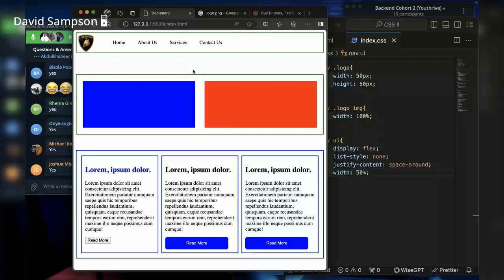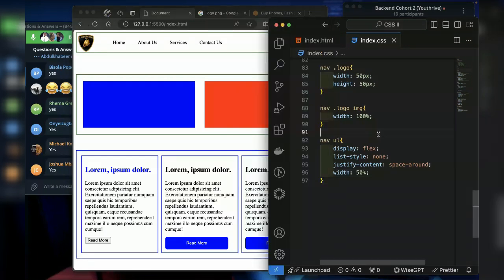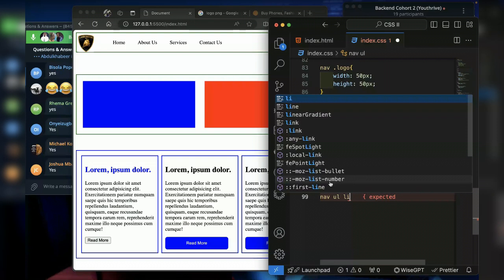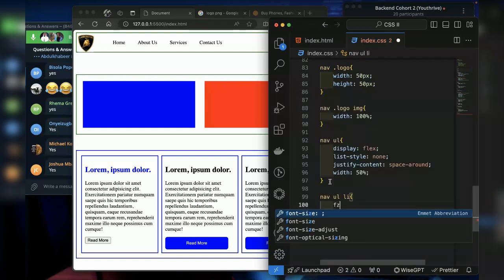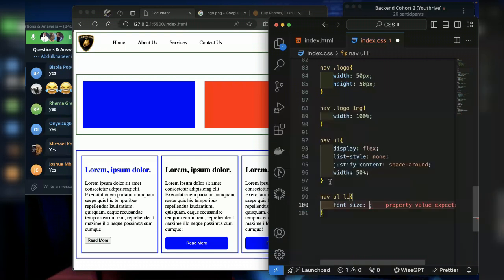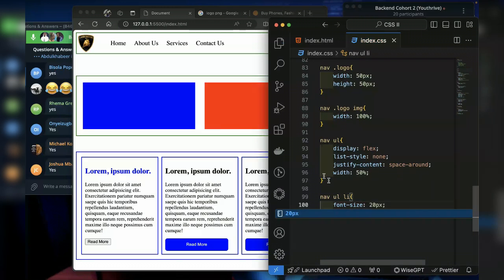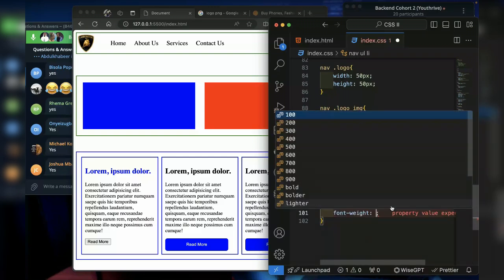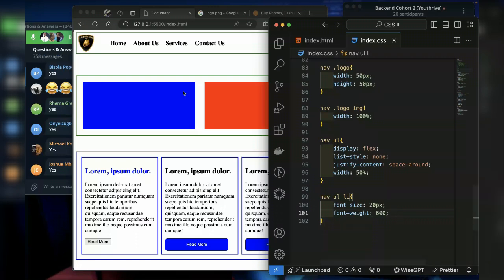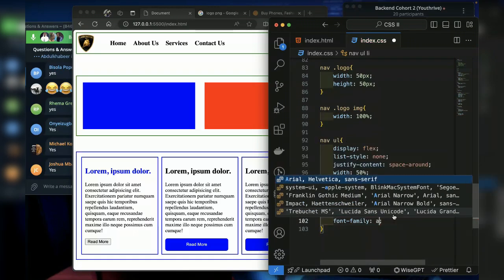Next thing I want to do is make sure that the sizes are big, as in the font size. So I will say the LIs that are inside the UL, that is inside the nav, increase the font size to maybe 20 pixels. So the font size is okay. I want to make it bold. Font weight, give it a font weight of 600, and that's bold. Now the font family, I want to change the font family to something like Arial.